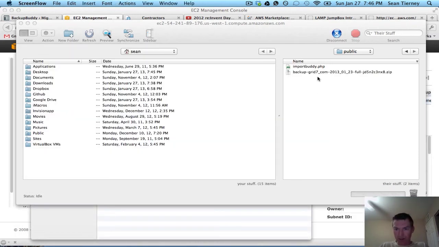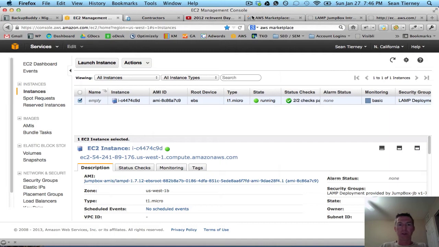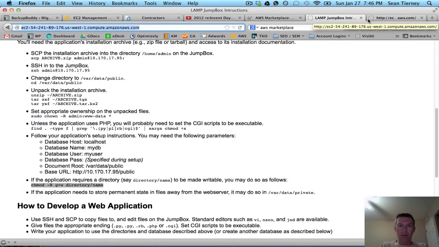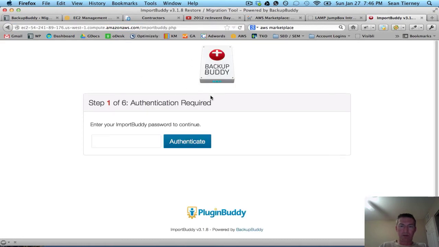Okay, and so there you can see that finished. The backup file is there, and now we are ready to actually instantiate this WordPress instance. So let's go back here. We left this page open so we could see what these passwords are. And if we go here now and say import buddy.php, this is the wizard that's used to now instantiate that instance.